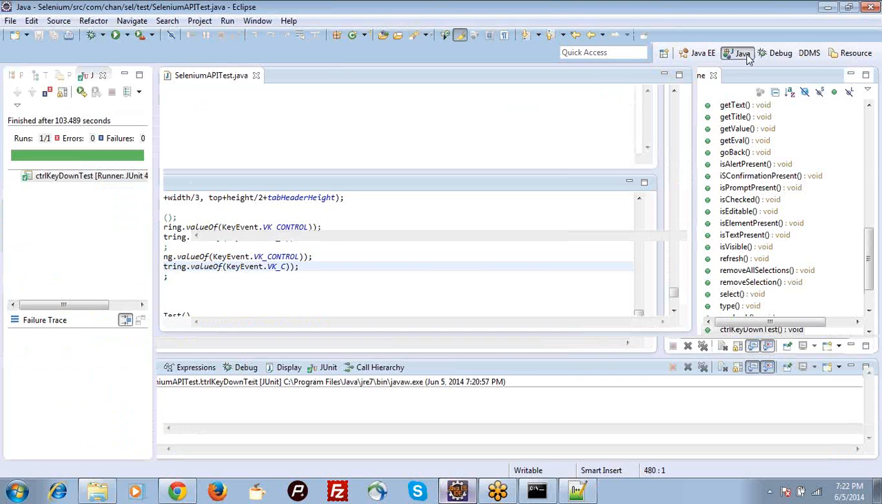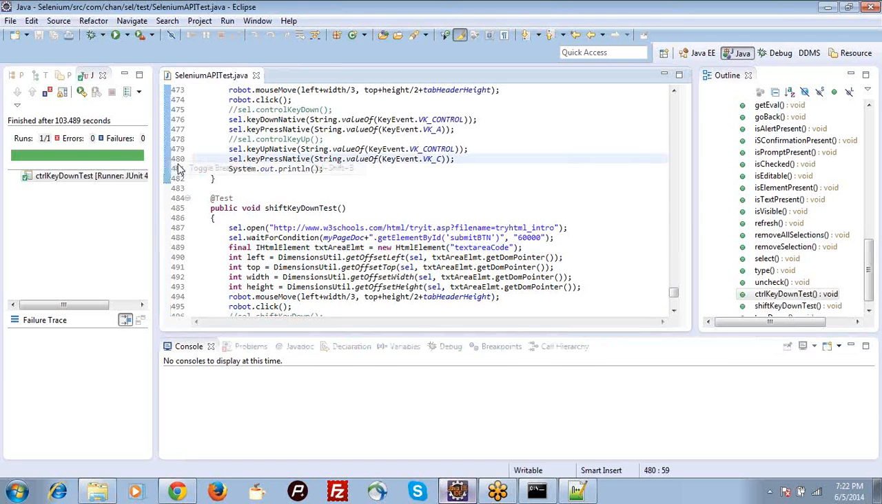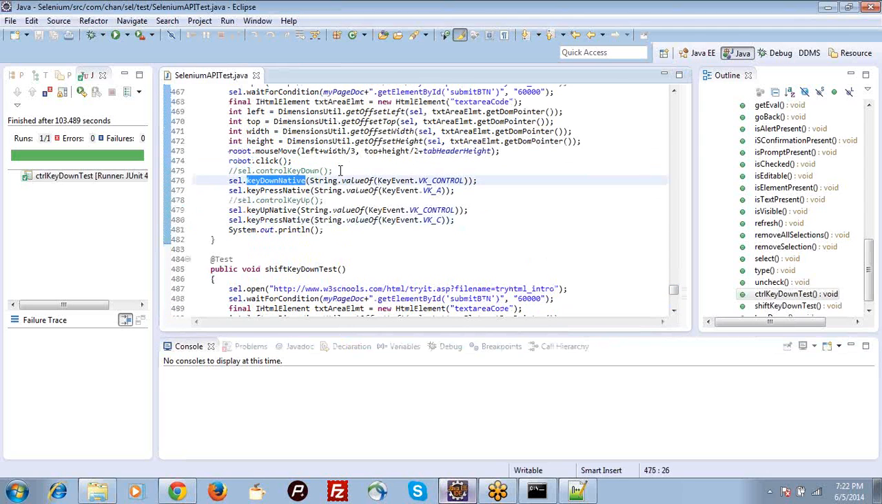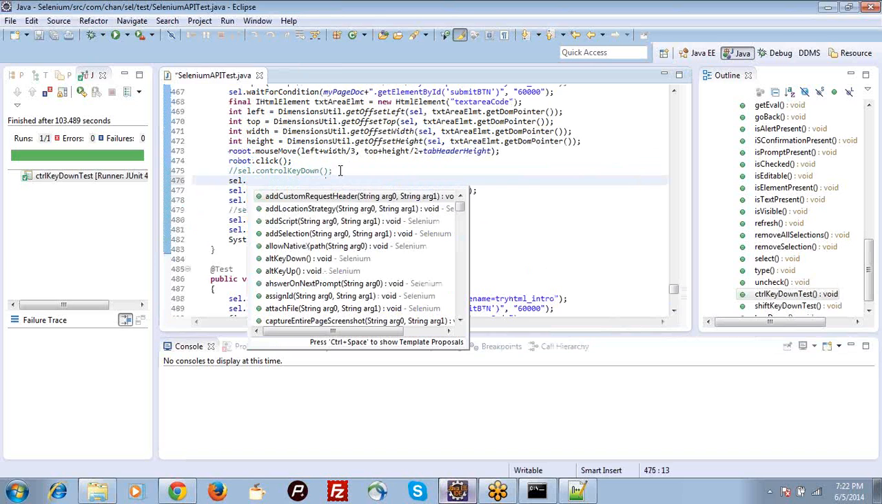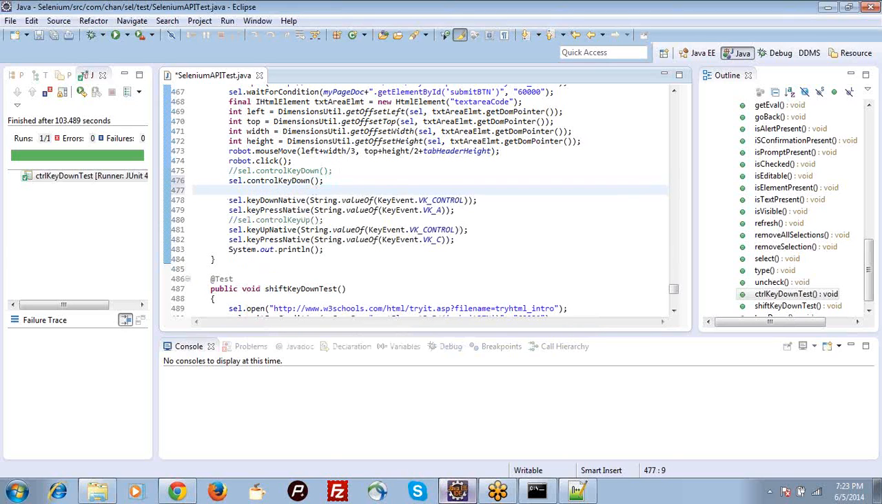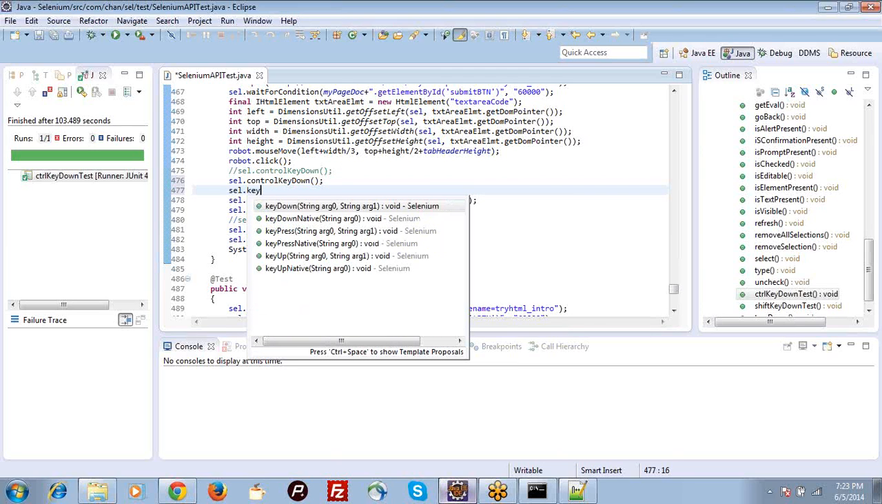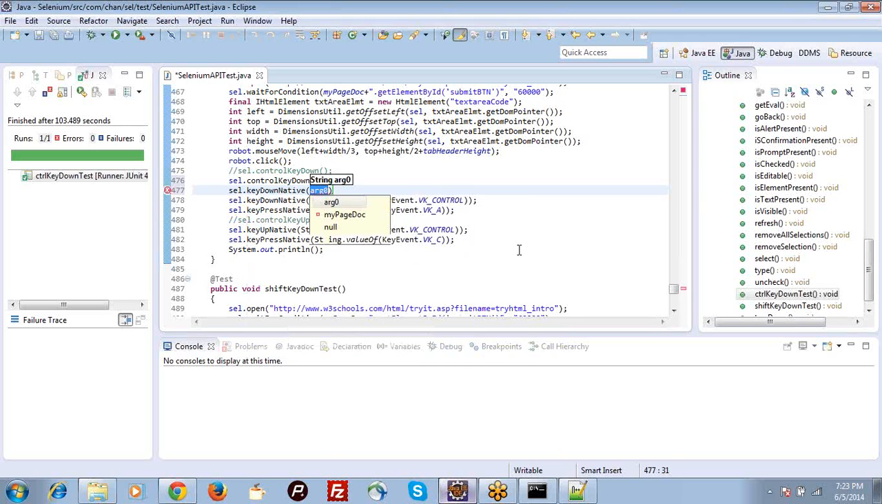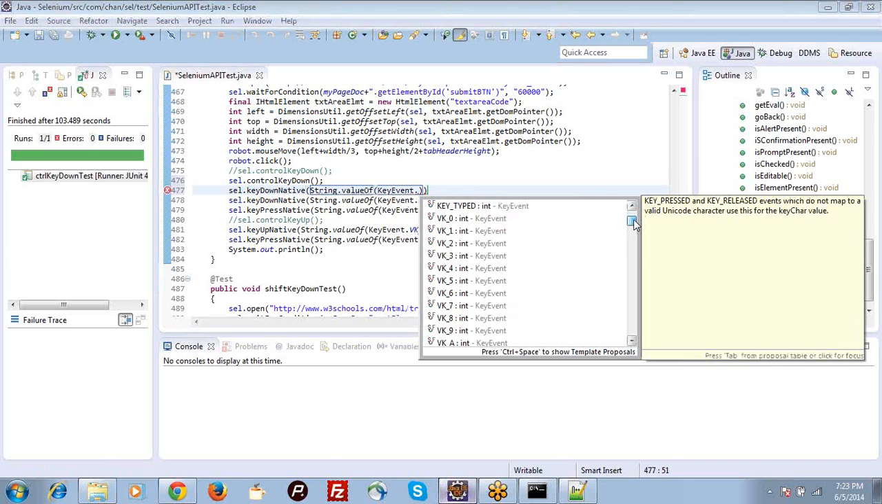So in this class we have to learn this API, Selenium key down native. Let me write. There are two APIs for this. To key down the Control button, you can rely on the control key down API, or you can use Selenium key down native. As the argument you can provide String.valueOf of KeyEvent, and here all the keys will be there.